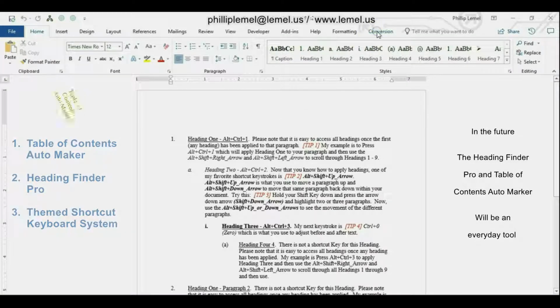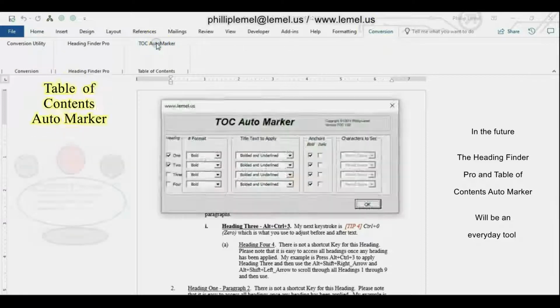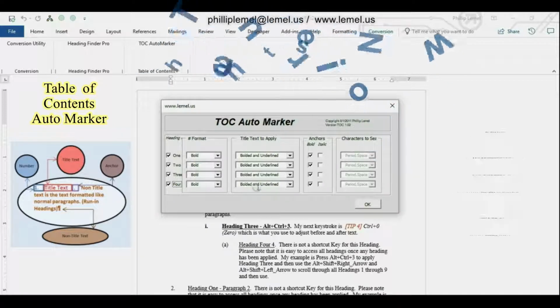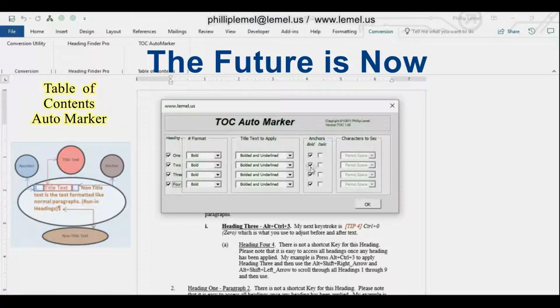The first thing I'm going to show you is my Table of Contents auto marker. This utility marks headings 1 through 4 while formatting all the title text as desired. I will now mark all 4 heading levels, which by default are bolding for the number, bolding and underlining for the title text, and finally bolding for the anchor.